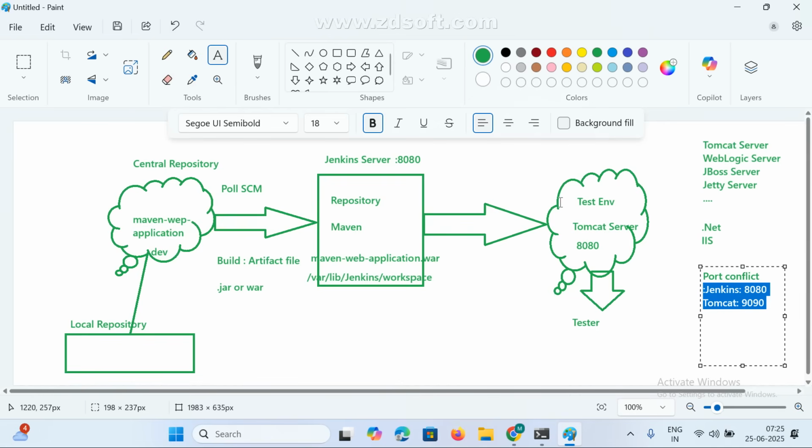I did not configure automation. Manually, I'm going to copy this war file and paste it into this Tomcat server. That's it. Yes. Right now, I'm doing the manual process.